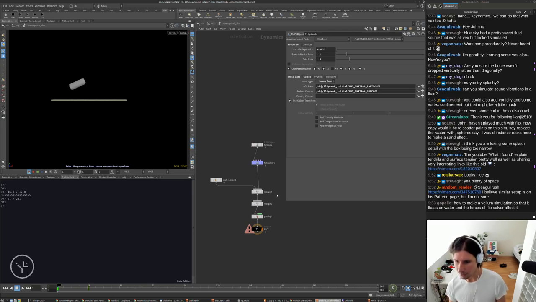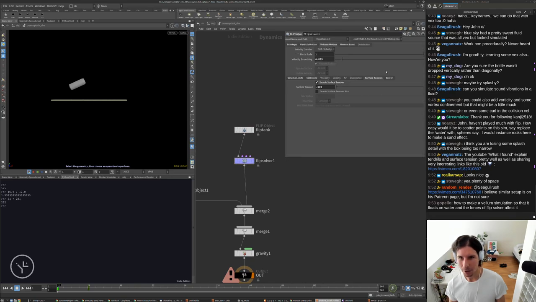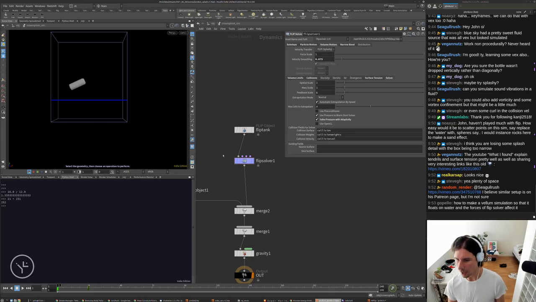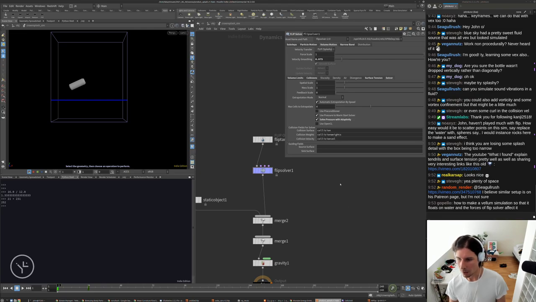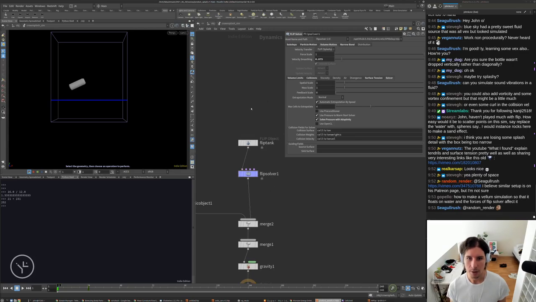How to make a vellum simulation so that it floats on water and the forces of the flip solver affect it? That's a pretty tricky one. If you are working with other solvers, if you go to the flip solver and you turn up this feedback scale, this is how you can basically tell the velocity to affect the other solvers. With vellum, I'm not too sure. This is always super tricky to work this way. Usually I'll try to work just with one way interactions because it's easier to art direct and dial in settings.